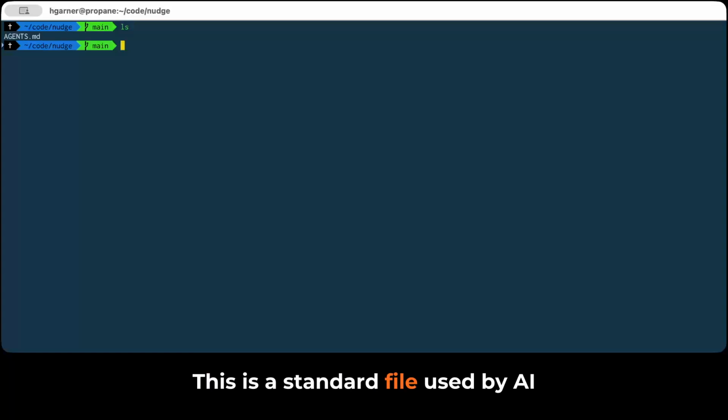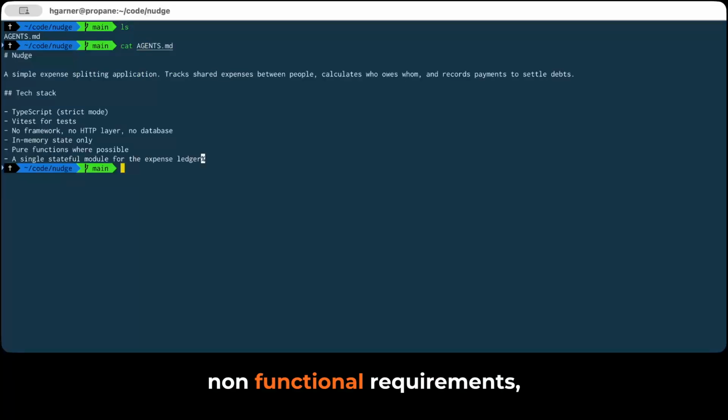This is a standard file used by AI tooling, and we'll use it to store information about our desired technology stack, non-functional requirements, and the engineering principles we'd like to prioritize. This guidance will be useful when we come to implement code later.